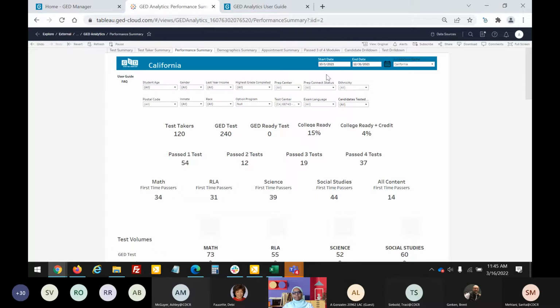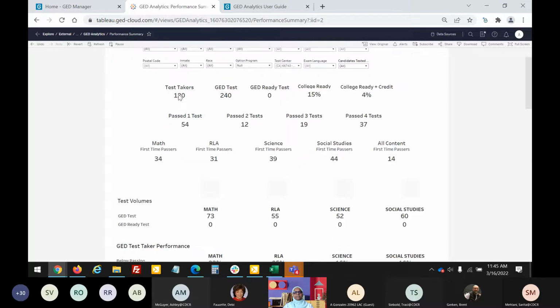Again, same number of filters, same date filter here. You should only see California, nothing else but California. And again, we still have the test center filter here. So these metrics are showing only the ABC test center or adult ed center. Again, showing test takers, 120 students, with 240 tests taken in this time range. College ready is 15% and 4% college ready plus credit.